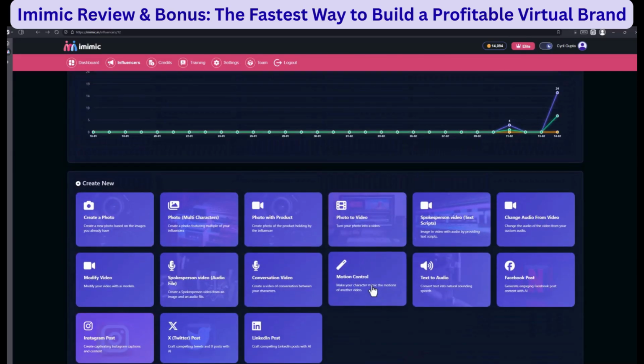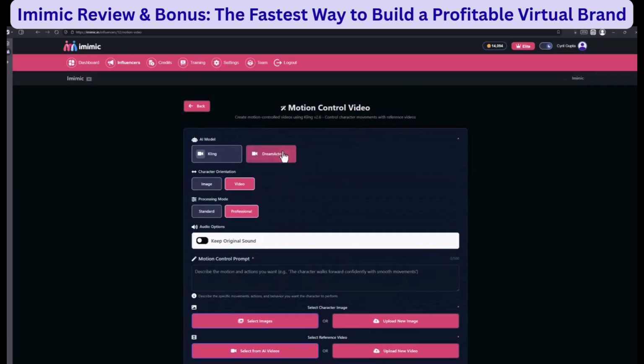Next, we have a lot more. We have motion control, so you can actually have your characters doing things and you can make those viral videos. You know, do you remember that dance video which went viral on TikTok some time ago? Well, you could do that for yourself.